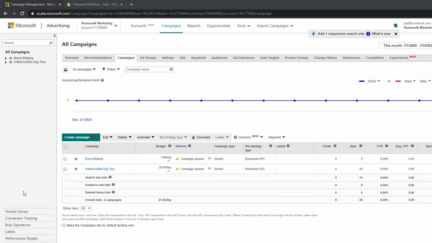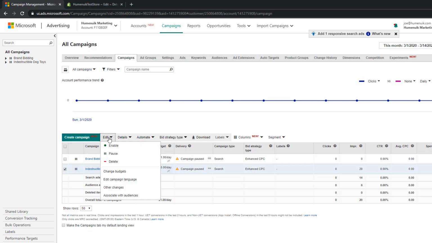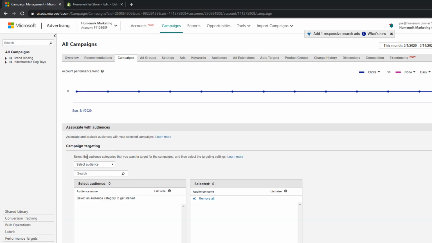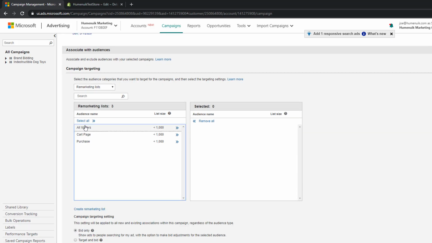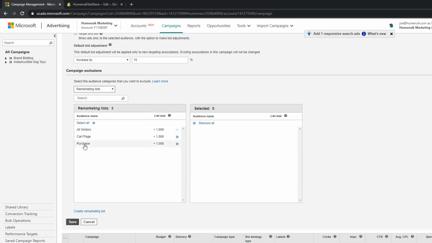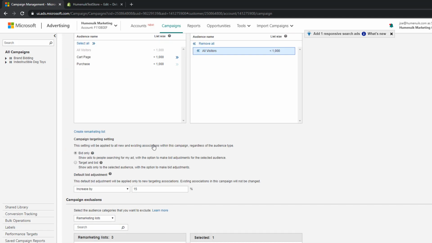If you want to create a new campaign but reach your warm audience with the same keywords, all you need to do is duplicate the campaign you want to remarket. Now, once the campaign is made, click the checkbox next to the campaign. In the Edit drop-down box, click Associate with Audiences. For campaign targeting, you will select Remarketing List, and for exclusions, we're going to be adding the people who have already purchased. We don't want to spend our budget on people who have already been to our website, plain and simple. Okay, let's associate our audiences.